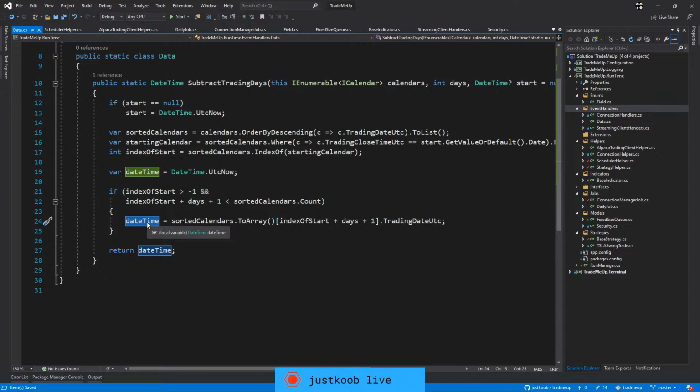Index start plus, right, because we want to go further down the list, the days that we're trying to subtract, and then +1 because we don't want to include our current day, because we need all the way up until today. But if we're doing daily close, we need yesterday's close. So we need 20 days, including yesterday's close, back. I think that's going to do the right thing. And then we convert it to an array.